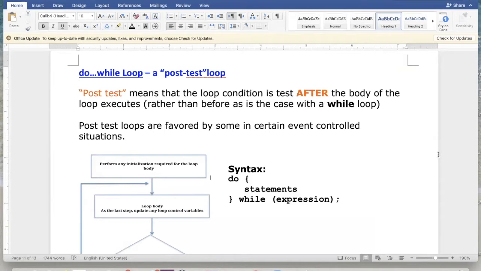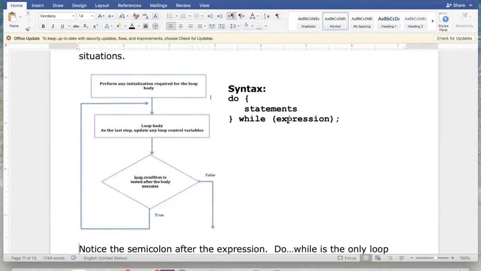The do while loop is different from the while loop and the for loop because it's a post test loop. Post test loops test the loop condition after the body of the loop executes rather than before it executes, like we've seen with the while loop and the for loop. Post test loops are again convenient in certain situations because the algorithm has to be executed at least one time. And so it's not worth testing to see whether an expression is true or false until the entire loop body has executed. Let's look at the syntax for the do while loop.